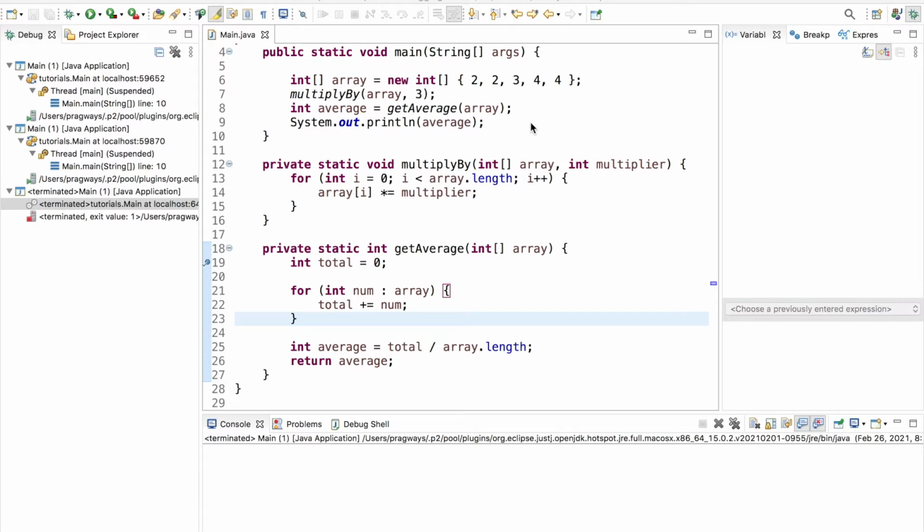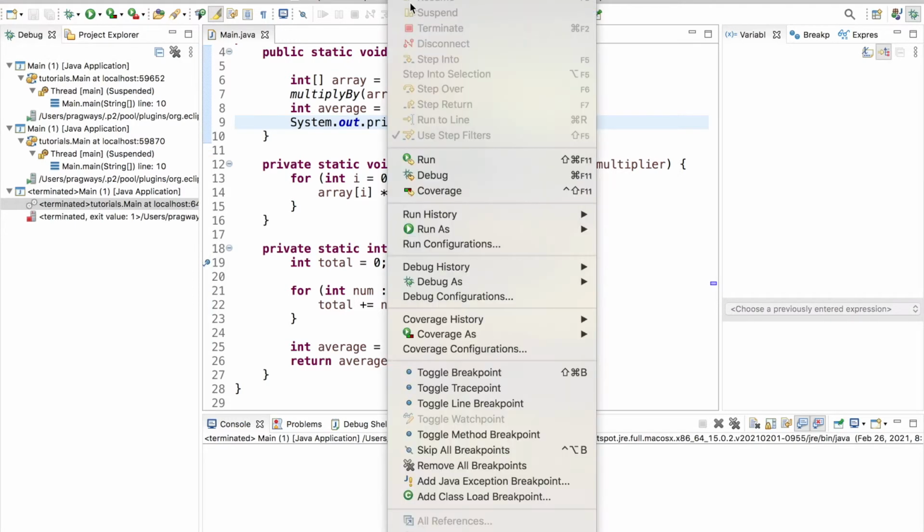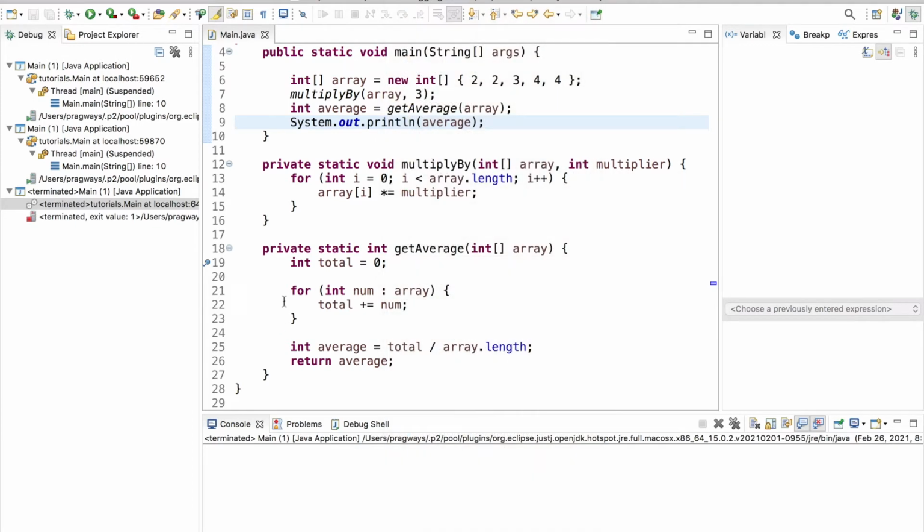So this video is going to be a short and sweet one today, and we're going to be going over the run-to-line feature inside of Eclipse. Now, this feature here is really great when we want to skip over a for loop, for instance.